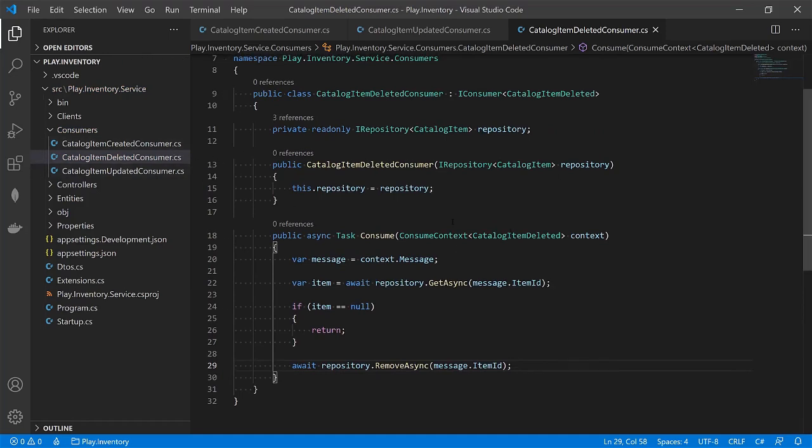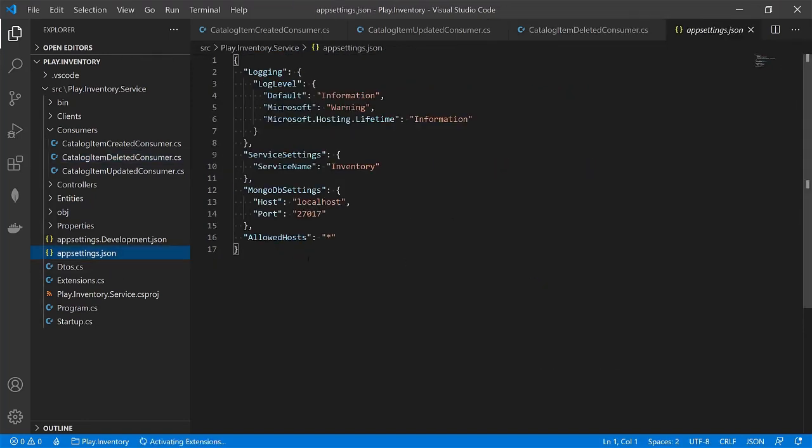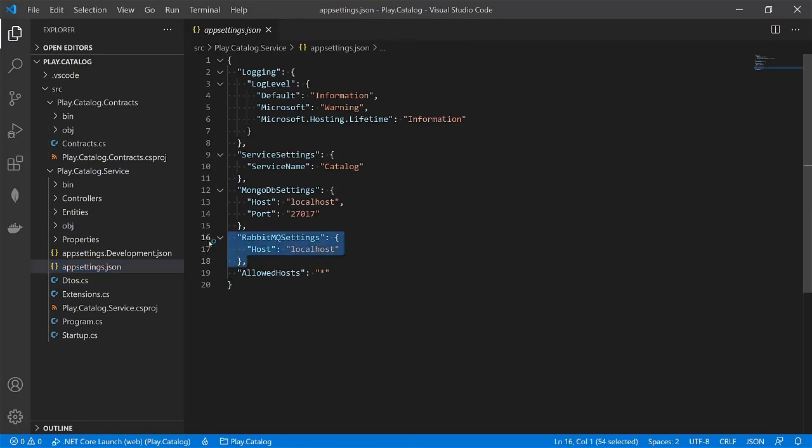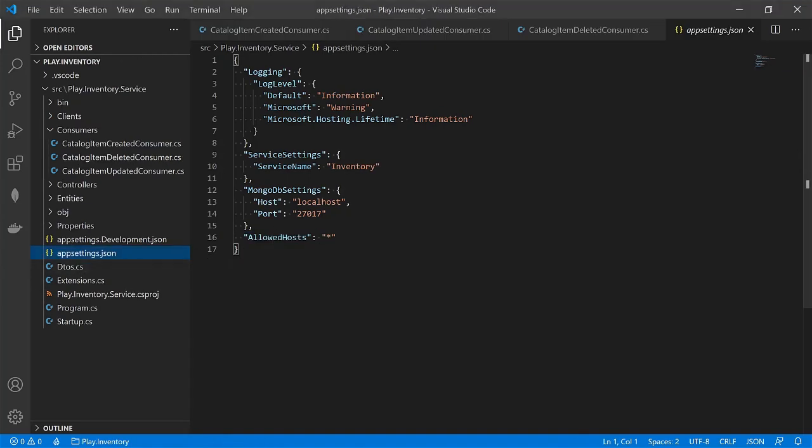And now it's time to perform the proper registration in Startup. And before we can do that, let me go to appsettings.json, and we need to declare those RabbitMQ settings so that we know how to communicate to RabbitMQ. So I'll actually go back to our catalog service over here, and I'll just grab those 3 lines for RabbitMQ settings from appsettings.json, and then back to inventory, we will add that over here. Same thing, we're talking to localhost for RabbitMQ.